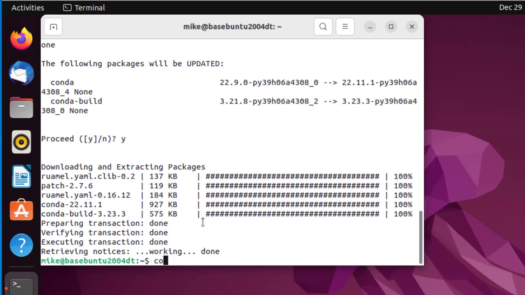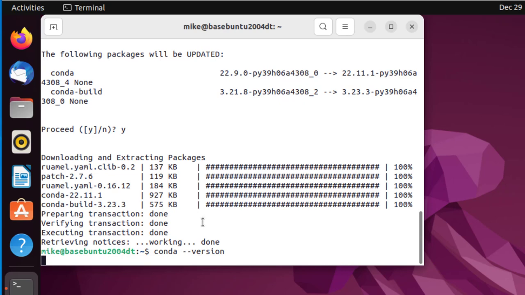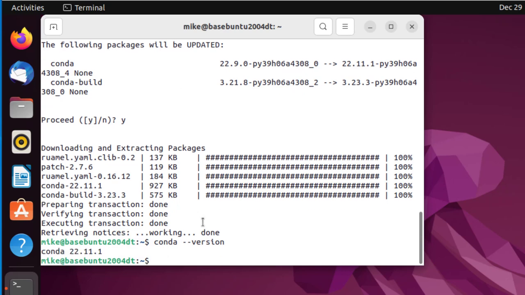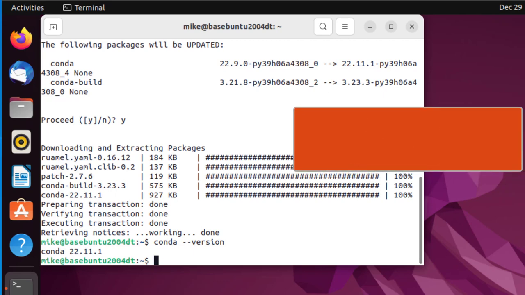And now if I do a conda --version, you'll see that it goes to 22.11.1 instead of 22.9. Okay, so that's how to update conda. As I said previously, I wouldn't force the update until conda gets something figured out on how to do it without all the problems.